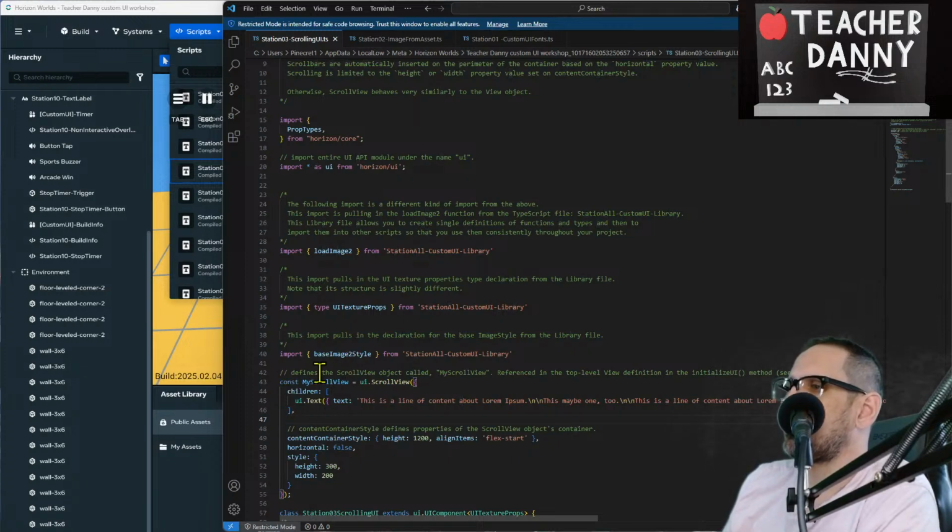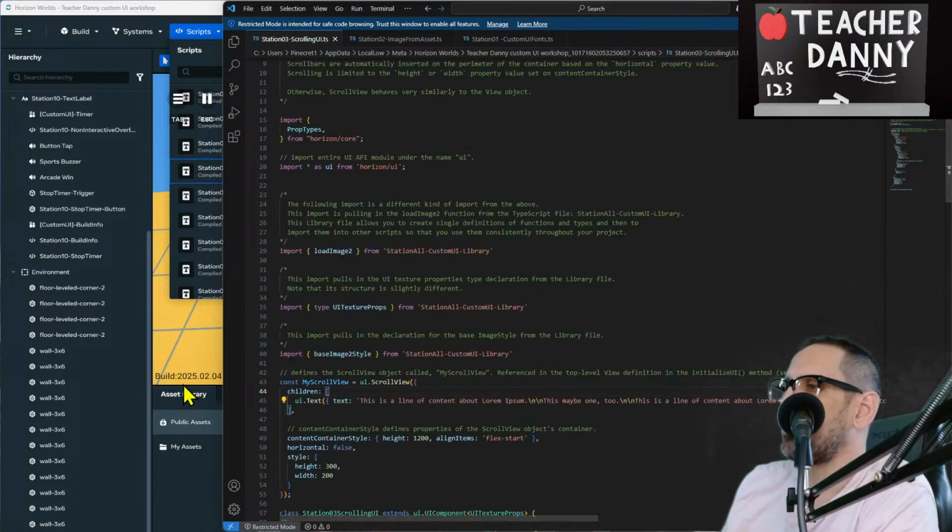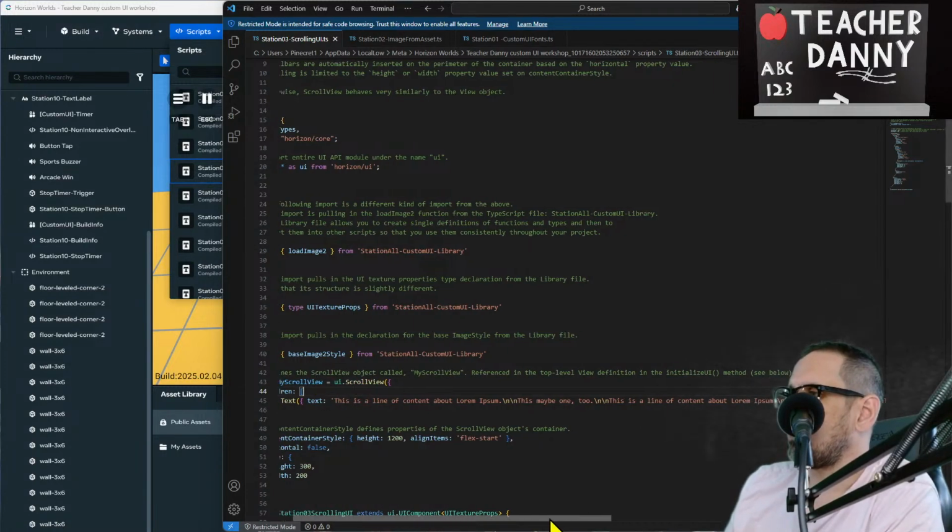Const, this defines the scroll view object called myScrollView, referenced in the top level view definition in the initialize UI method. See below. Okay, so the const scroll view is UI.scrollView with these variables in it, an object that has children, and the children has a list of its children, must be. Oh, and here is the text that is actually going into the scroll view. So this is a line of text about lorem ipsum. All right. So this is the text.